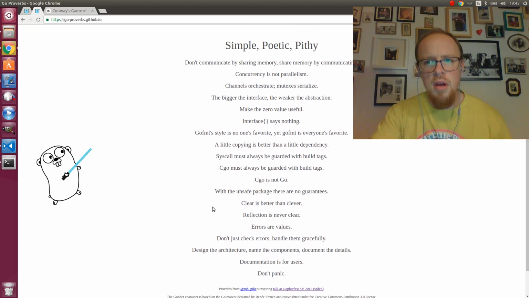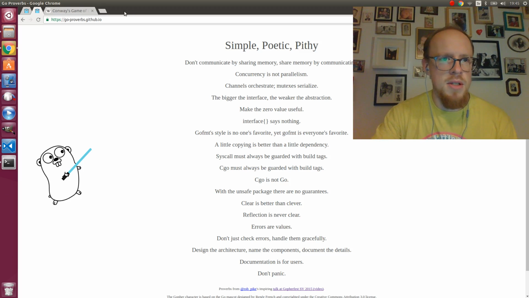It says it up here: simple, poetic, sort of sayings about Go and programming in general. So I will keep this here just to remind myself if I get stuck.